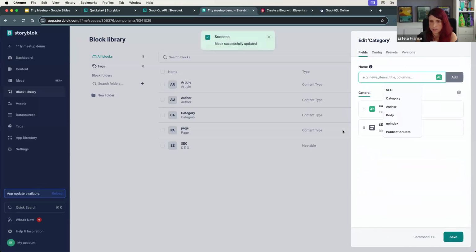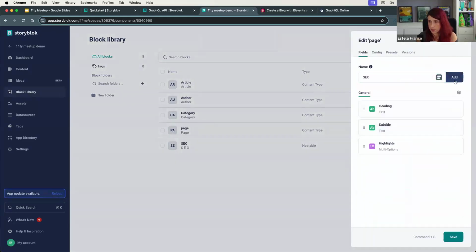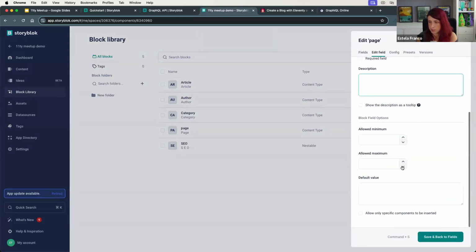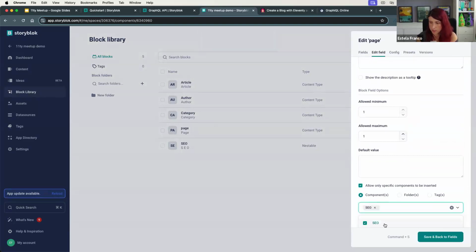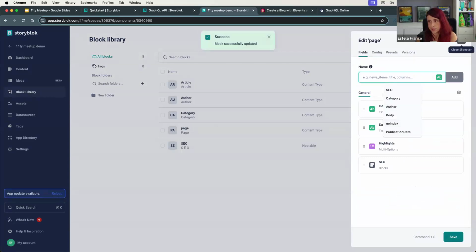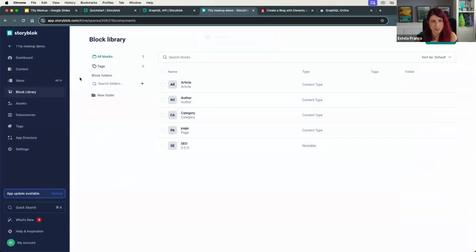Our SEO blog, we are almost there. And our homepage, our SEO component here, just one, please. And just the SEO one. Cool. I know that it's a bit tedious, let's say, but yeah, it's never easy, right?